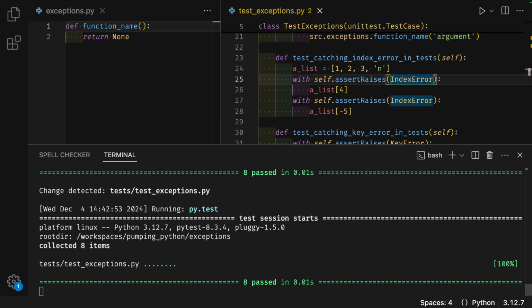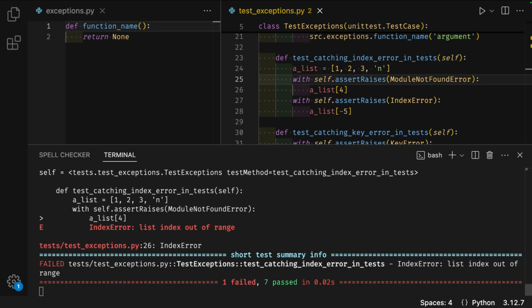Also, this does not work with siblings or cousins. If I did ModuleNotFoundError instead of IndexError, the terminal still shows IndexError because it's not a ModuleNotFoundError. I'll undo that as well.